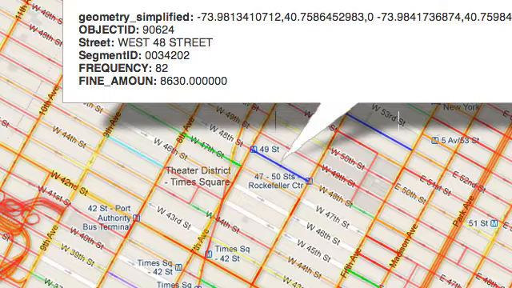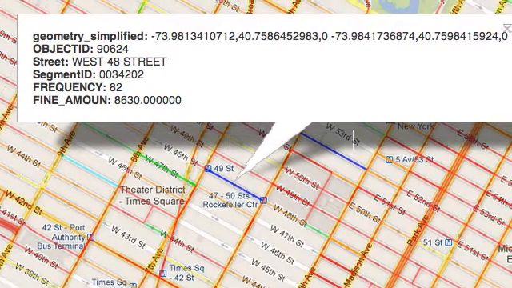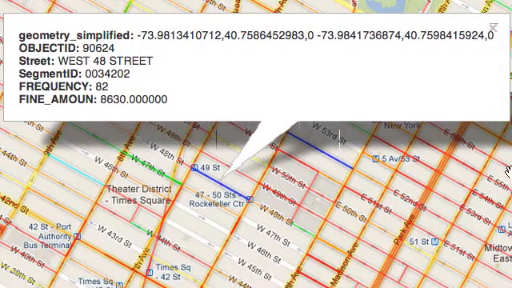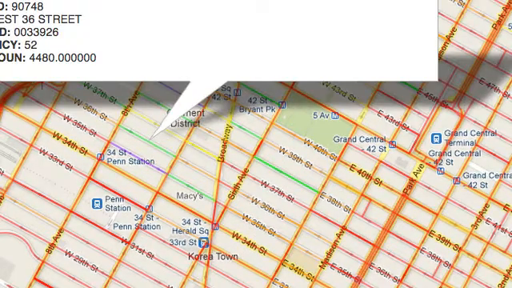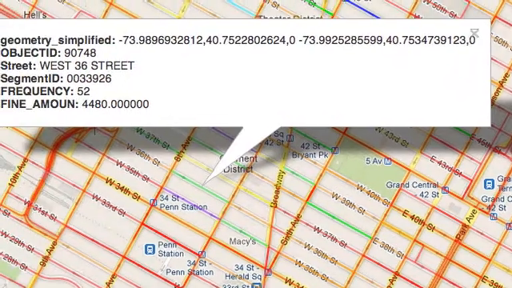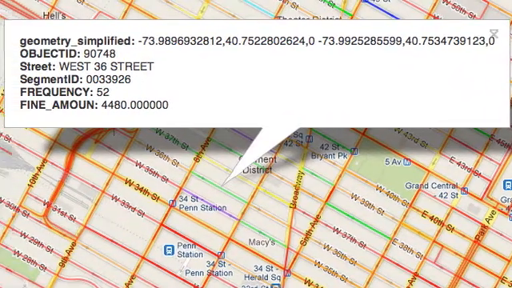We got here, well, 82 tickets were given for a total of $9,000. We have switched views and we're seeing how tickets accumulate in terms of frequency. So we can see here that 52 tickets were issued. This is pretty substantial.